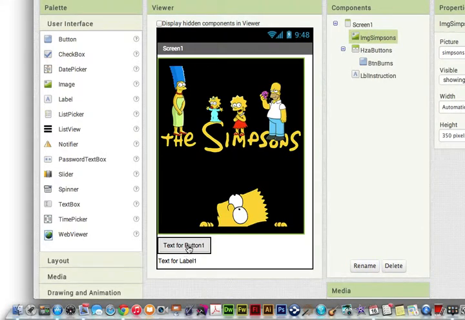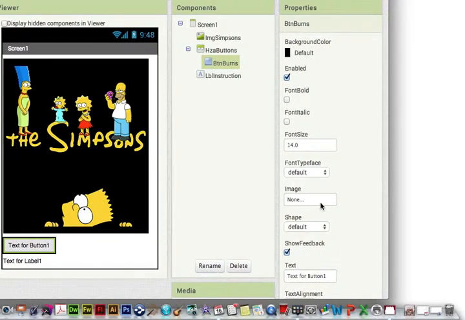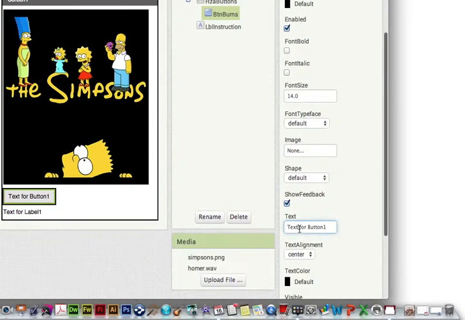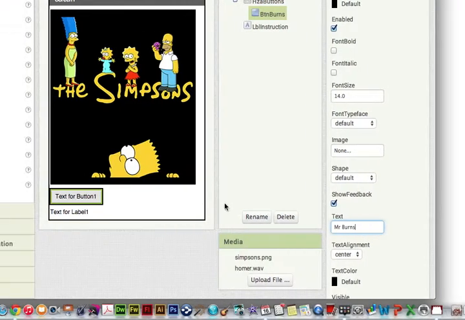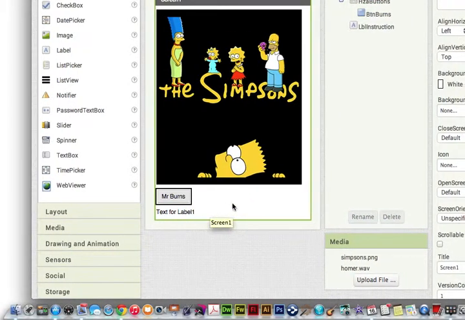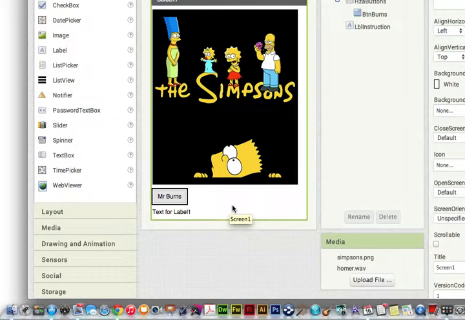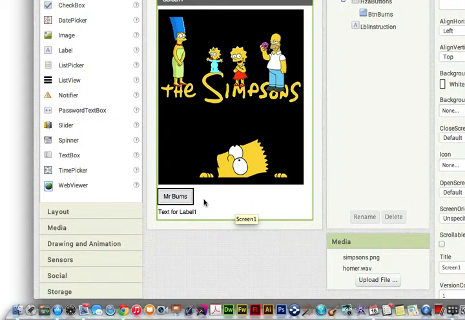The button, click on the button. So this is a button that is going to show the details about Mr. Burns. So we're going to make it basically just say that. So if we go down, text, really quite straightforward to do a lot of these things here. Mr. Burns, and immediately it changes to show that. And from that point we can add the rest of our buttons. Just a couple of things here.